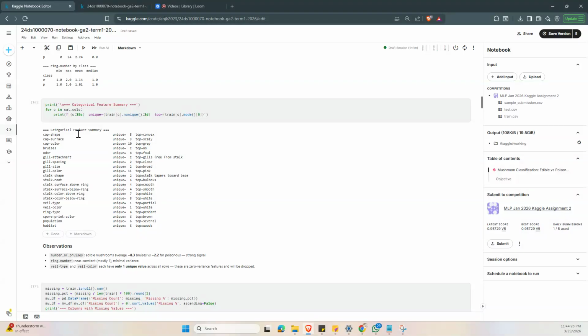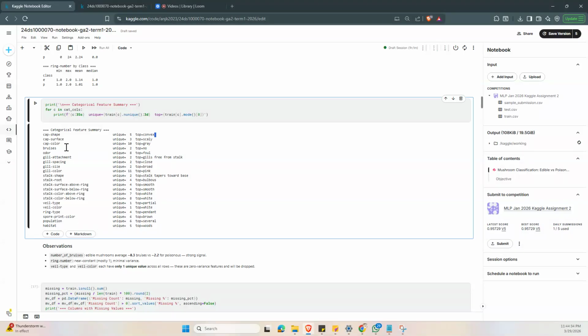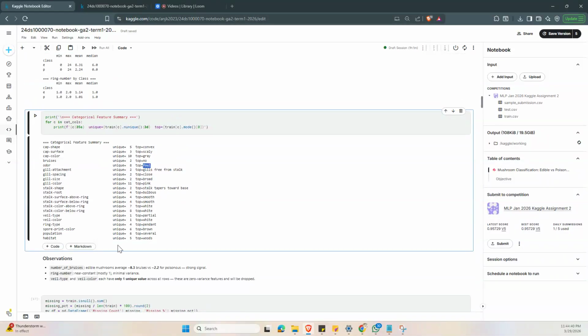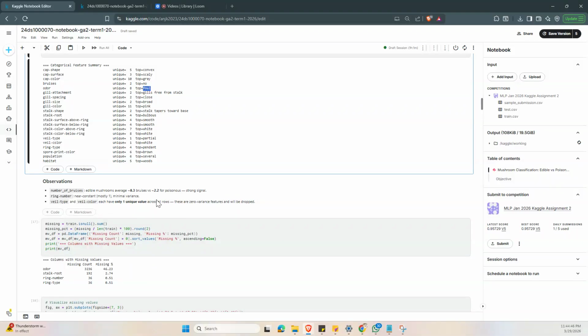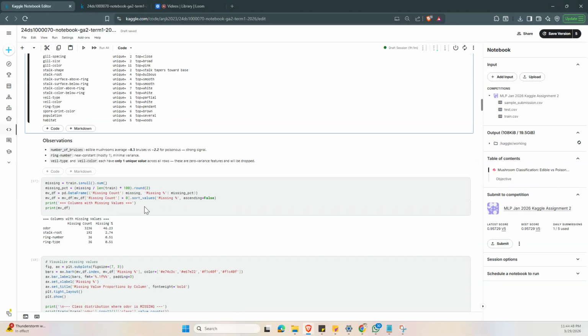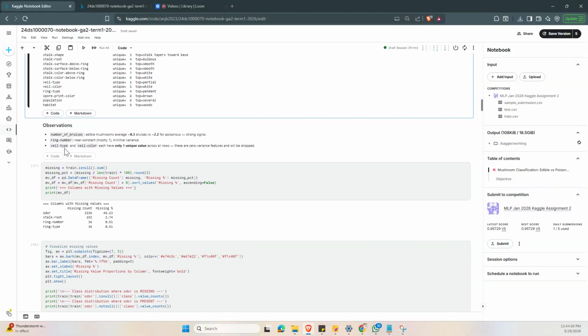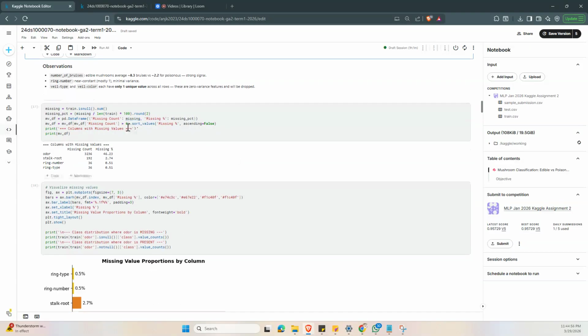Next, again I have quickly seen the various columns, how many unique values there are and what the maximum is. For color, you can say gray is the maximum, no bruises, foul smell. So these are the columns which have the top values. Next, a quick summary is here as well. Veil type and veil color have only one value, so we will be dropping them ahead.